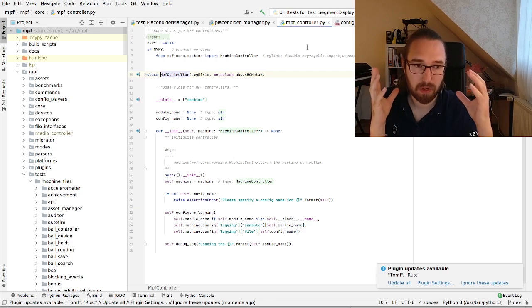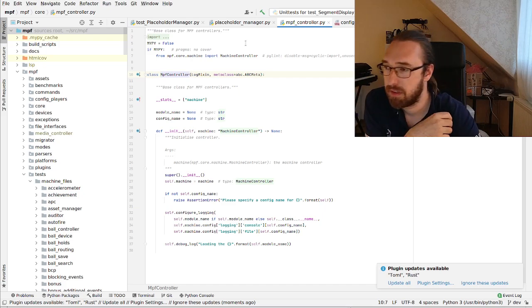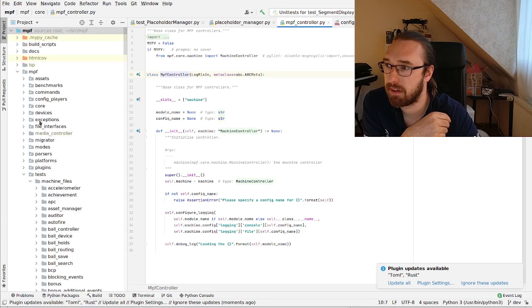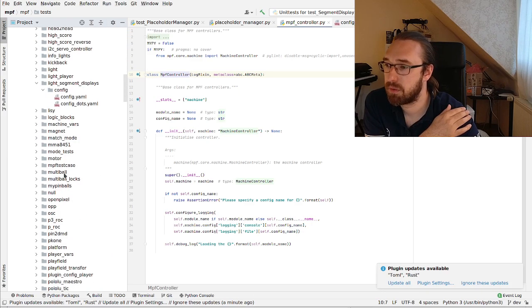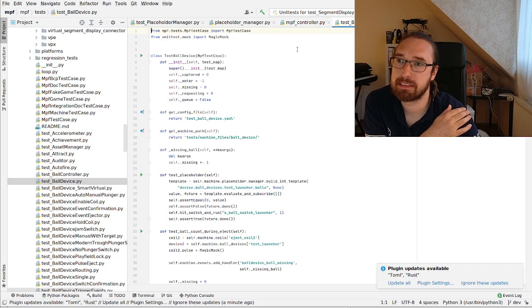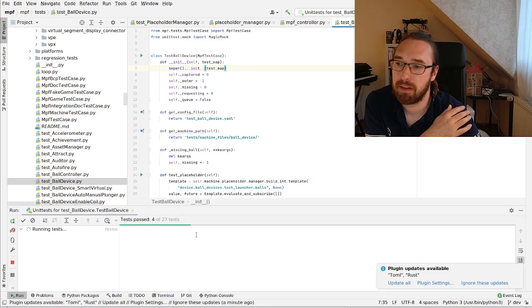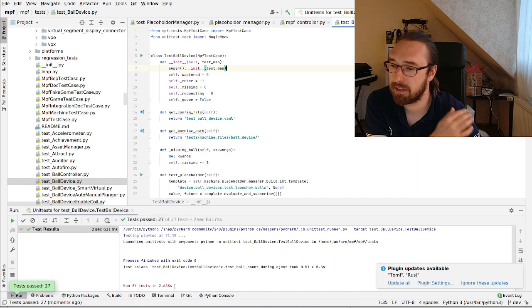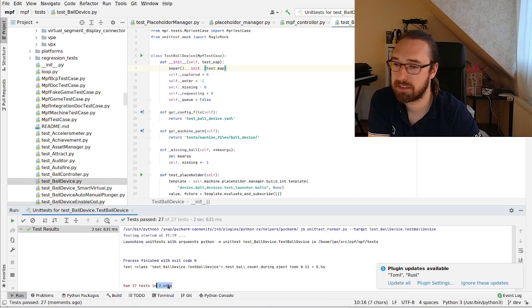So that's how I set my IDE up for MPF. You can also have multiple folders here. There's, for example, a test folder with a lot of subfolders. And you can, for example, run tests in here. So I can now run tests in this class. I want to run them. Run unit test for test ball device. And now the IDE will run all my tests here. And they all passed, luckily, in 2.6 seconds.